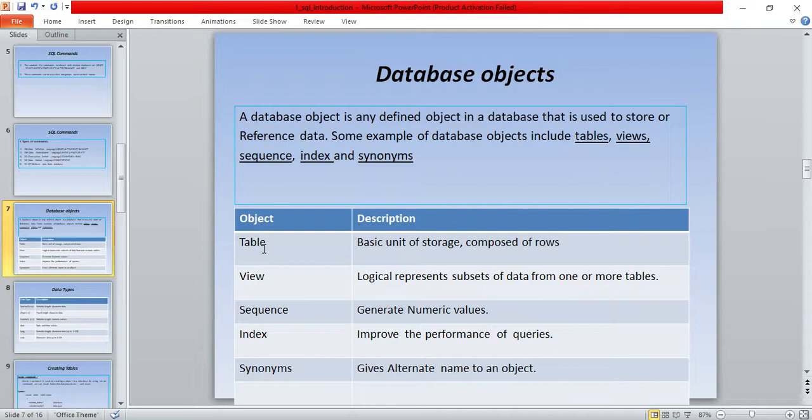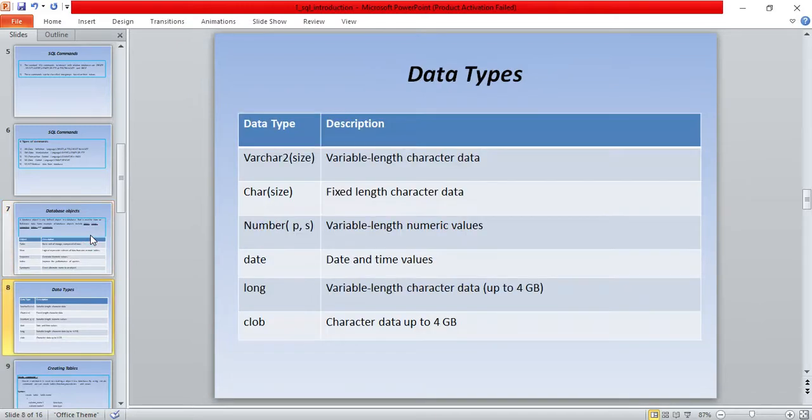View. A view is a logical representation of data from one or more tables. Sequence. A sequence is used to generate numeric values. Index. An index is used to improve the performance of queries. Synonym. A synonym is used to give an alternate name to an object. Data types. These are the data types in SQL: varchar2, char, number, date, long, and clob.